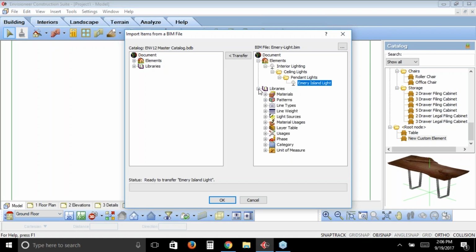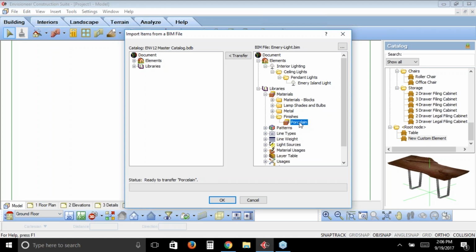It also brings over any attributes that are attached to that light, meaning if there are specific materials with that light, it's going to bring them over as well. So you can see this finish, this porcelain finish, is going to come over because it's on that light, or this bronze color is also going to come over. So when you create a BIM file to share with another computer, not only does it send over the element, but any properties to it as well. So materials or different line types or hatch patterns that were associated to it, they all come over and you can bring those over.